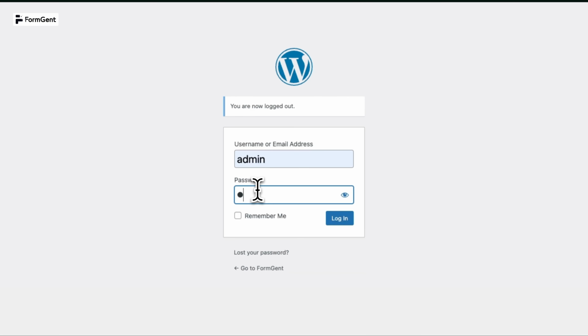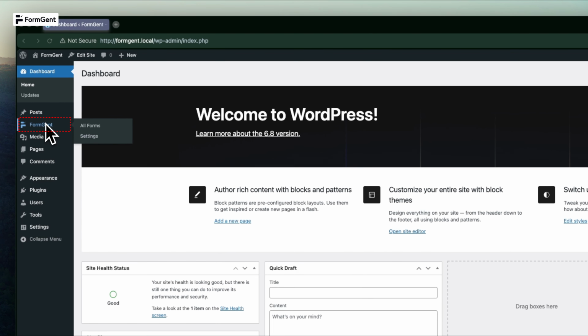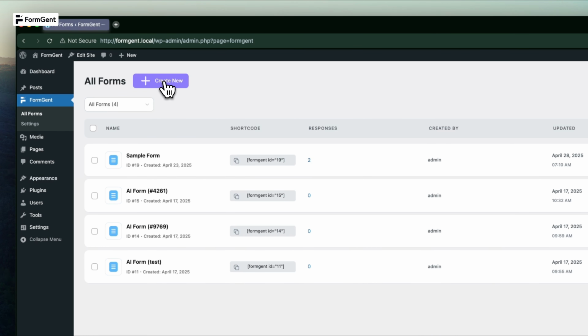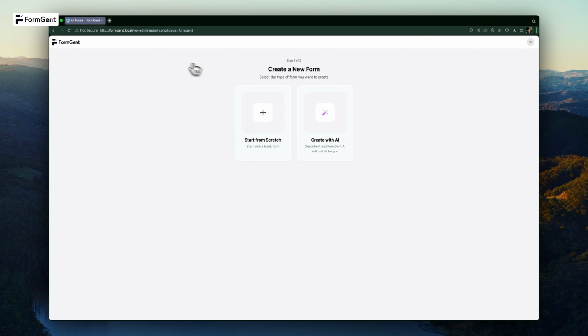To get started, log into your WordPress admin dashboard. Then, navigate to FormGent and click All Forms from the menu. Now, click Create New to begin building your form.